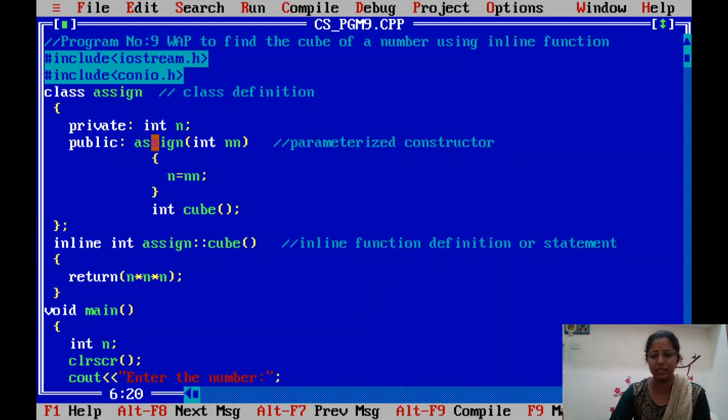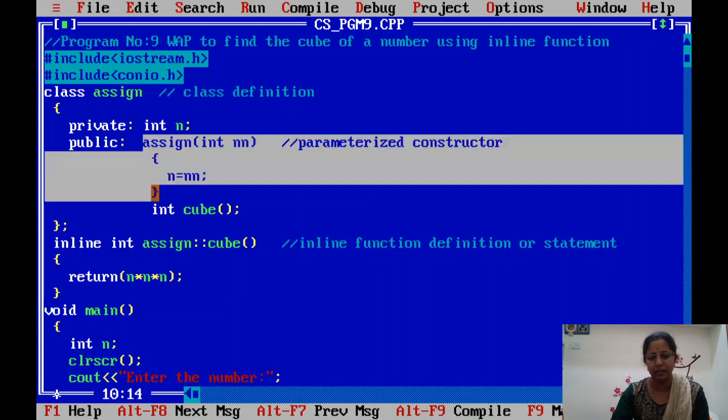One is a member function, and another one is a special member function, that is called a constructor. Both are member functions, but this is a special member function called a constructor. It has the same name as the class name and doesn't contain a return type. You will come to know these details in the next chapter. Please remember only this much: constructors are used to initialize the value of the data member.